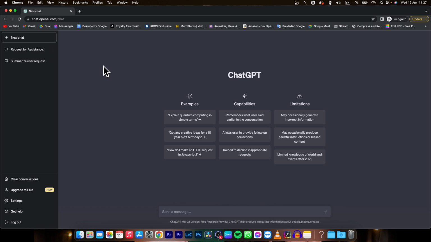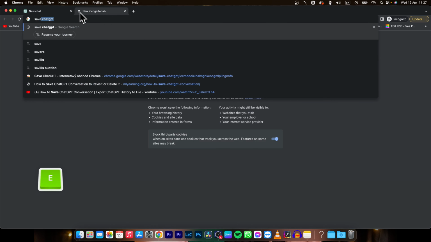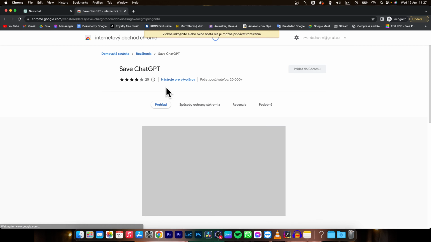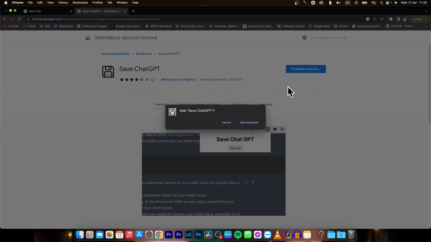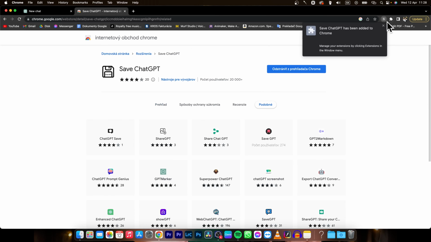So the first way how to do it is go here to a new tab and type here, save ChatGPT, press enter and click on the first link that appears, and that will be a Chrome extension. So as you can see, it is Save ChatGPT. So go ahead and add to Chrome and add extension. As you can see, now it is here.